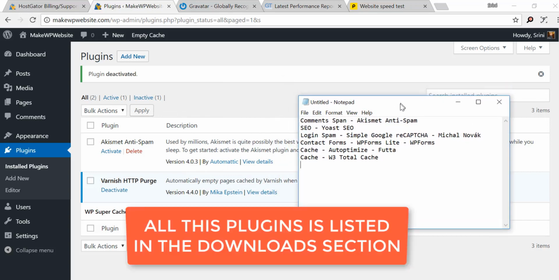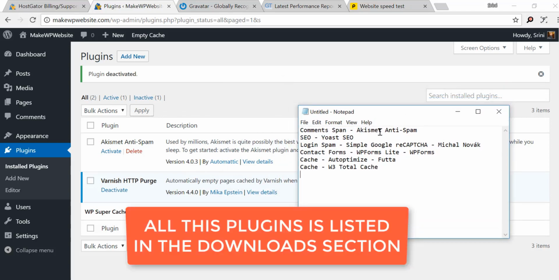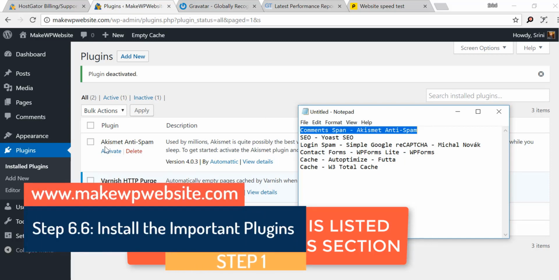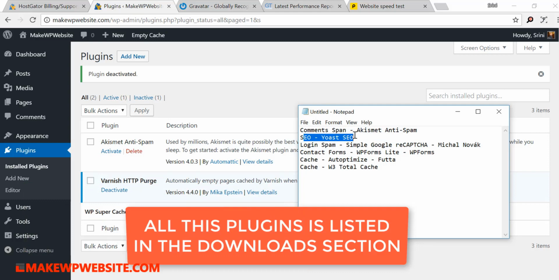So this is my list of all the plugins that we're going to install. We have Akismet already here, which will block all the spam comments. We have to activate it, and then we will see how to configure it. Then we'll install Yoast SEO, which manages the SEO for our posts. Then we'll install a login spam plugin, just to make sure we don't get spam on our login page. Then we'll install WP Forms Lite, which is for our contact page, a simple form that we can add to it. For the cache we will use these two plugins. Okay, let's do one by one.